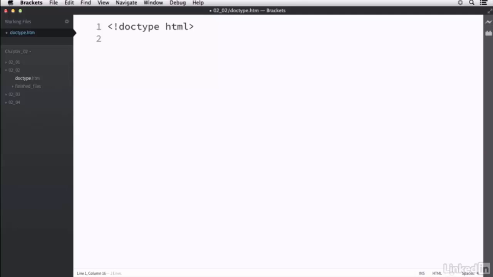A lot of people would copy and paste them in the past, but that's actually pretty easy to remember. But you want that to appear at the very top of each of your HTML documents. And if you're ever creating templates or boilerplates for yourselves, make sure that your boilerplate is going to have it.